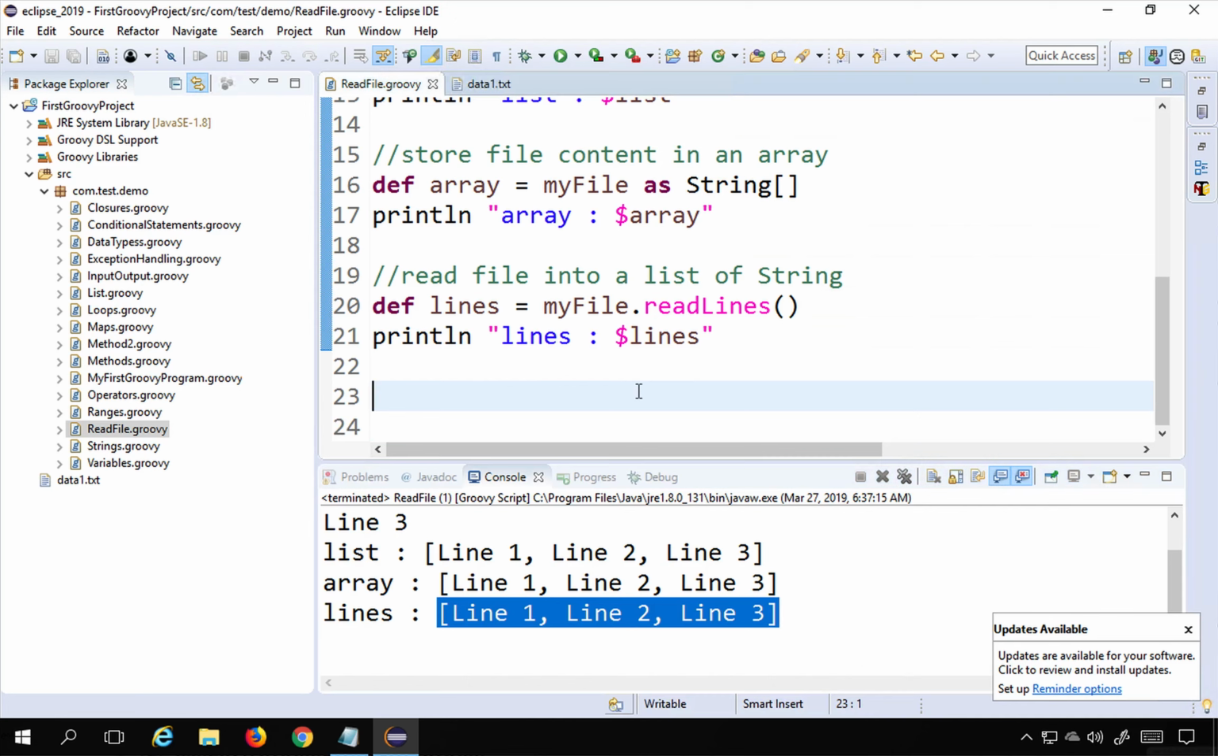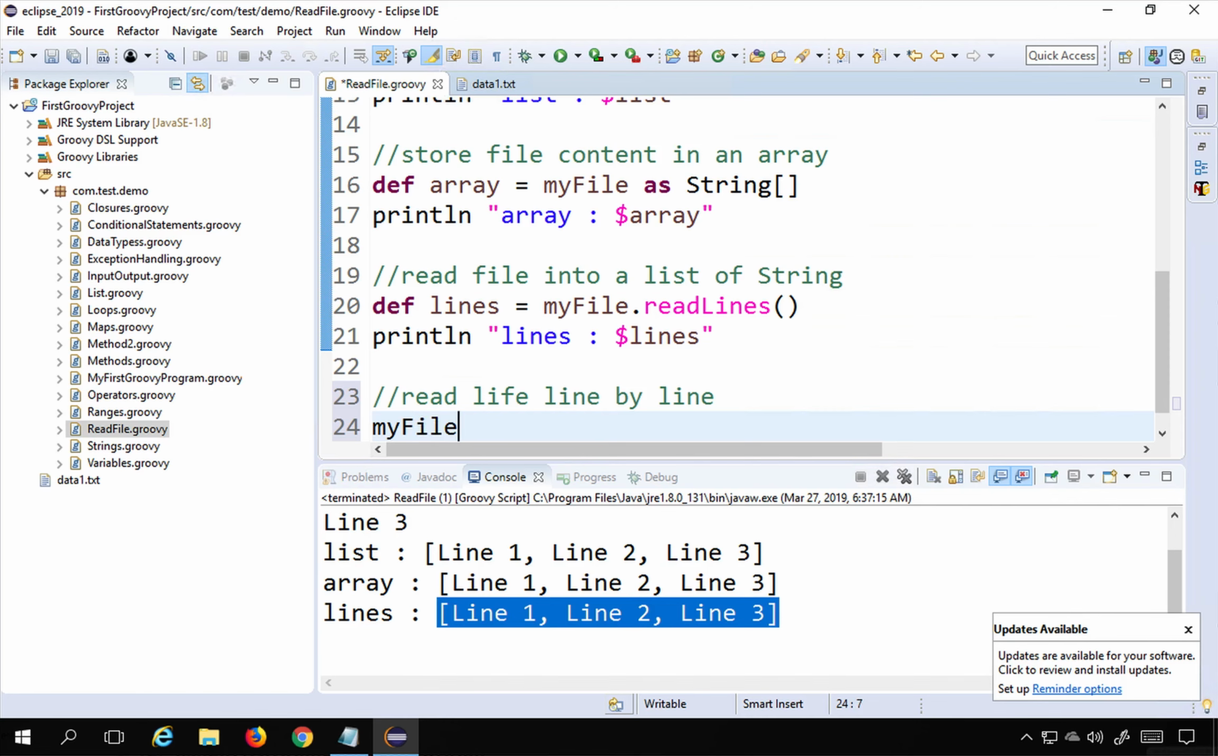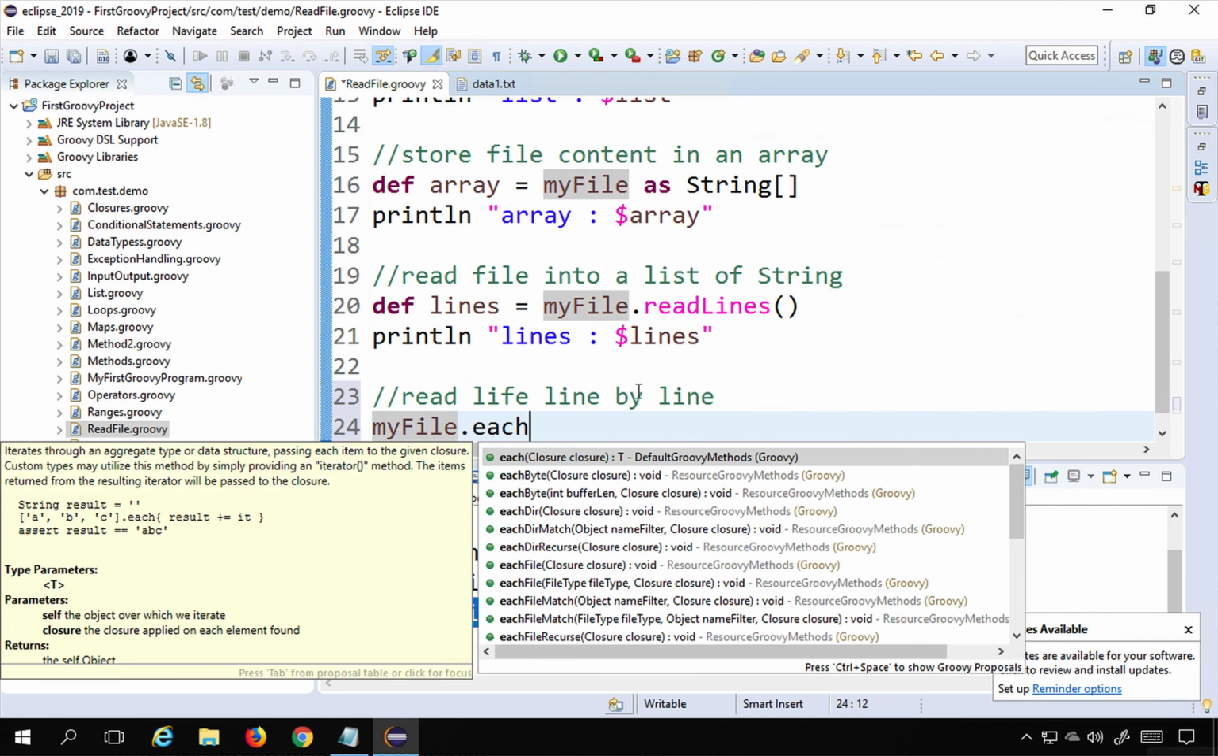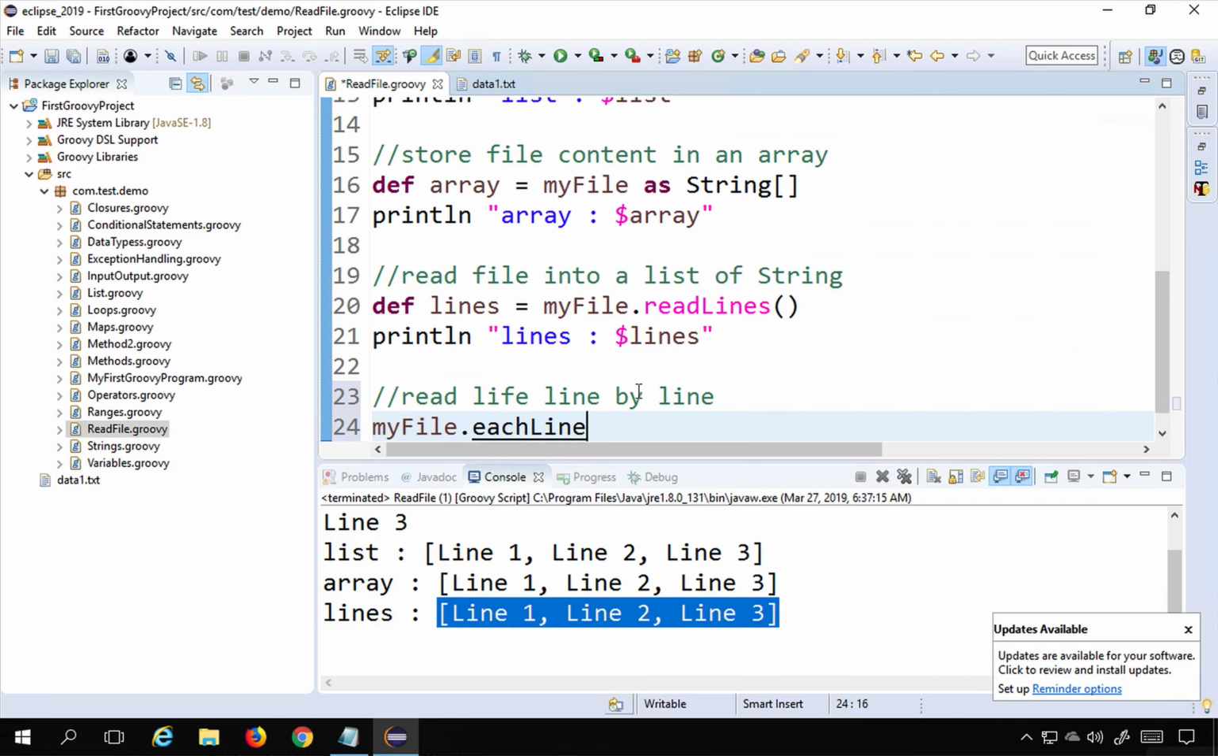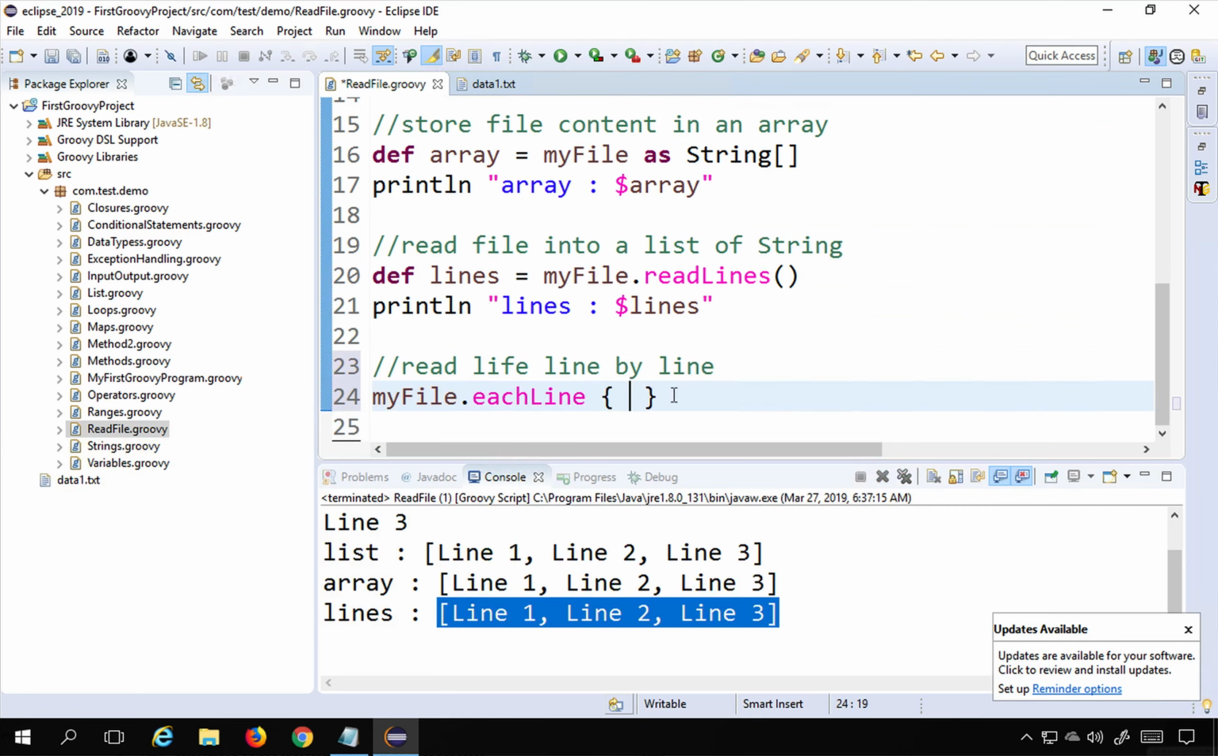Now until now we have been doing a direct storage or reading of our file data. You can also read your file line by line. So here I will show you how to read a file line by line, and for that I can say myFile.eachLine. So eachLine is a function and we can use a closure with it. And I hope you have learned about closures in the earlier session. Otherwise you can check that.